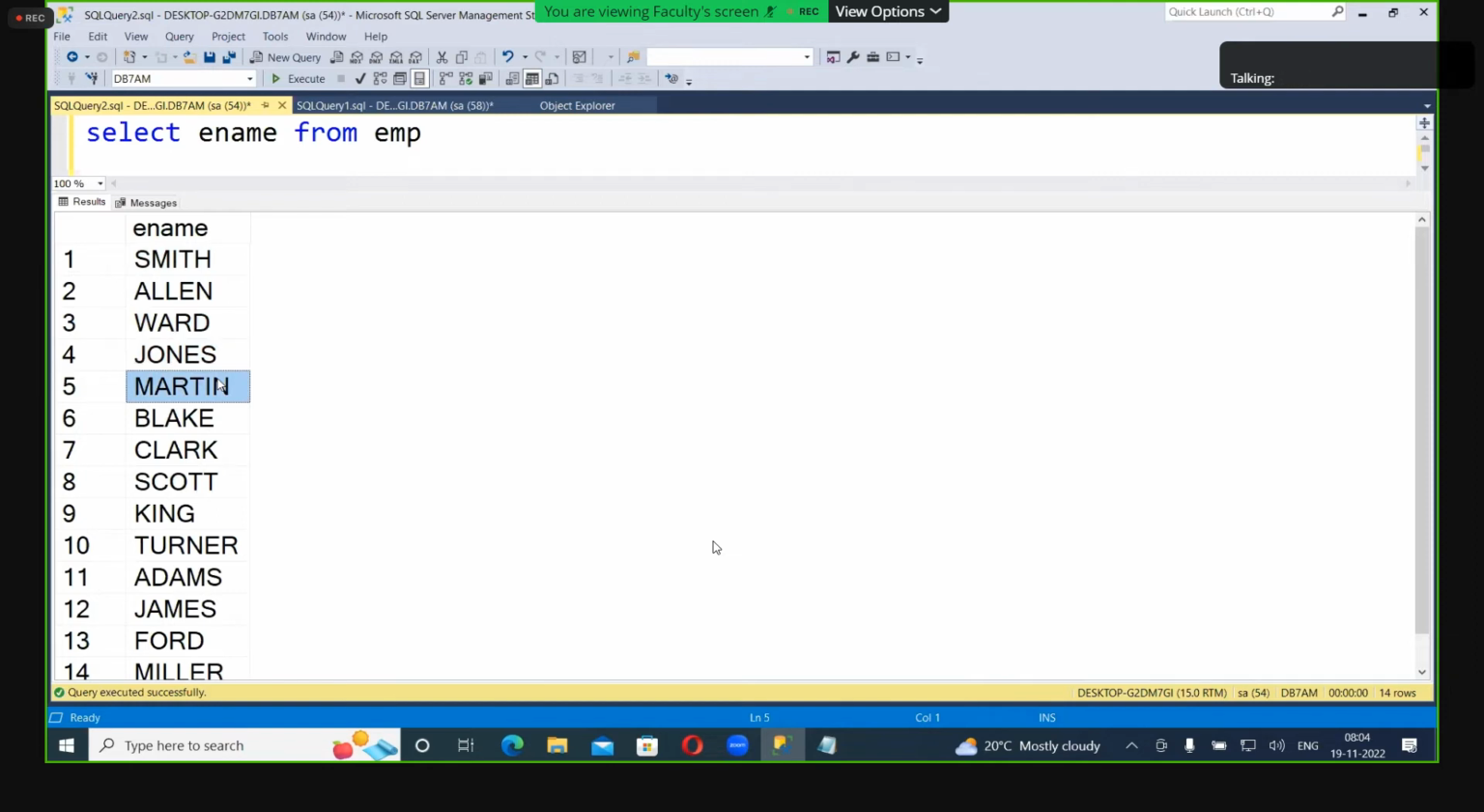Now where is the cursor? The cursor is at the fifth record. Now I say relative 5. Then it is moved to the fifth record starting from the current record: 1, 2, 3, 4, 5. It is moved to Turner. Understood? Absolute always starts from the first. Relative always starts from the current.